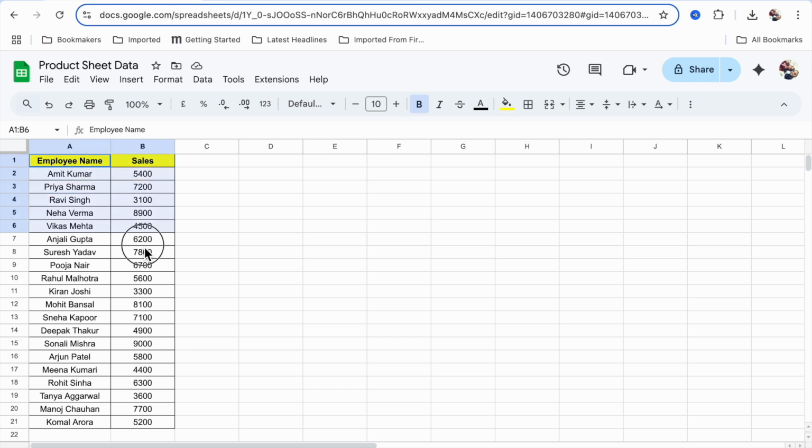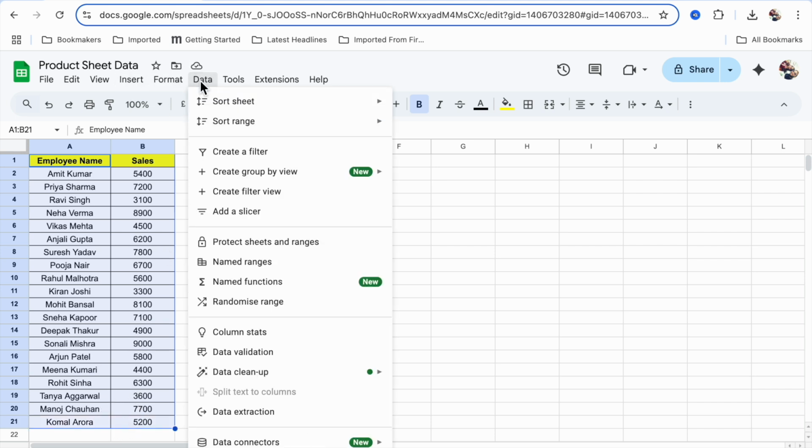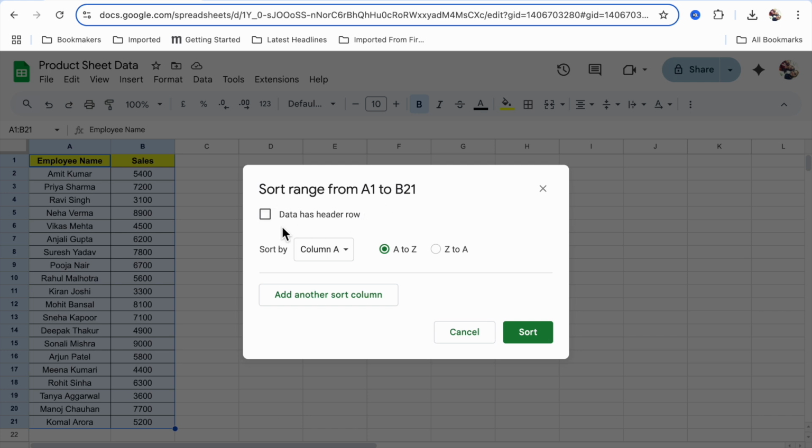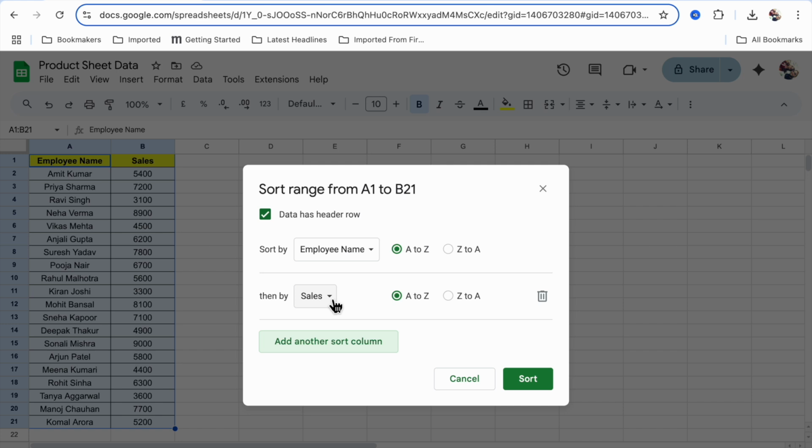So what you have to do is select both columns. Then go to Data, and here you will see Sort range. Now click on the advanced range sorting option. Check that the data has a header row, and then click Add another sort column, because we have two columns and both columns have headers.